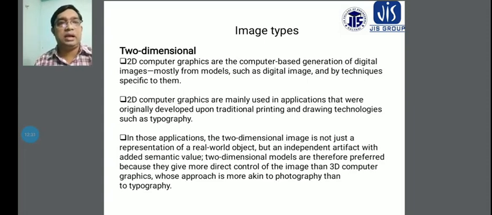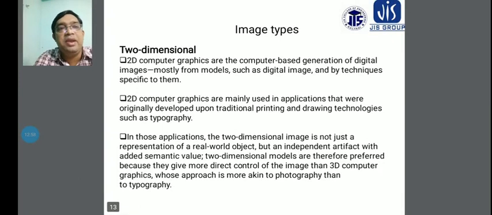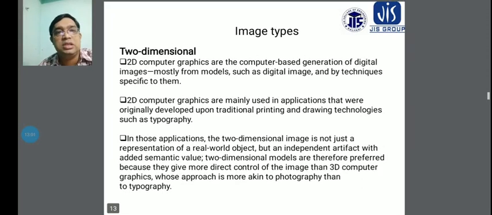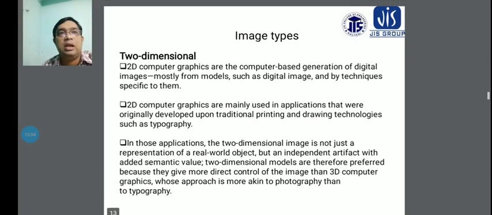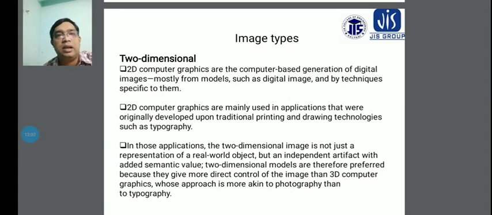2D computer graphics are the computer-based generation of digital images, mostly from models such as digital images, and by techniques specific to them. 2D computer graphics are mainly used in applications that were originally developed upon traditional printing and drawing technologies, such as typography. The topology of the image will be considered in 2D computer graphics.